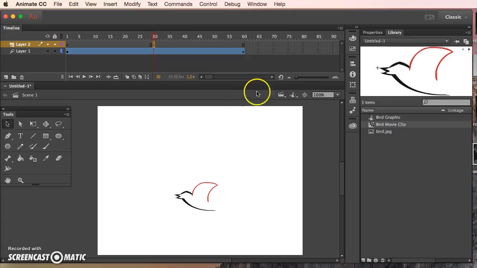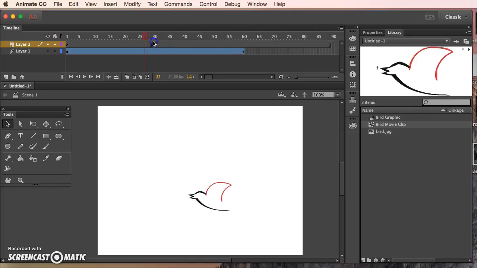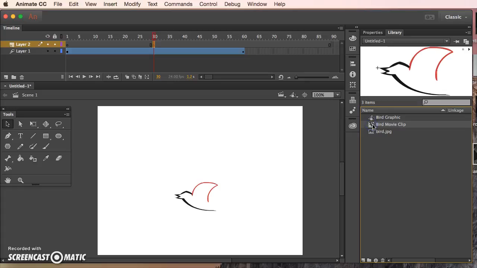And it says create a motion tween from frame 30 through frame 90. So I'm going to go up to frame 90 and insert a frame there. This is simply extending this out to frame 90. So again, I'm on the frame 30 keyframe, and we're just reviewing how this is done. We're repeating the previous steps.